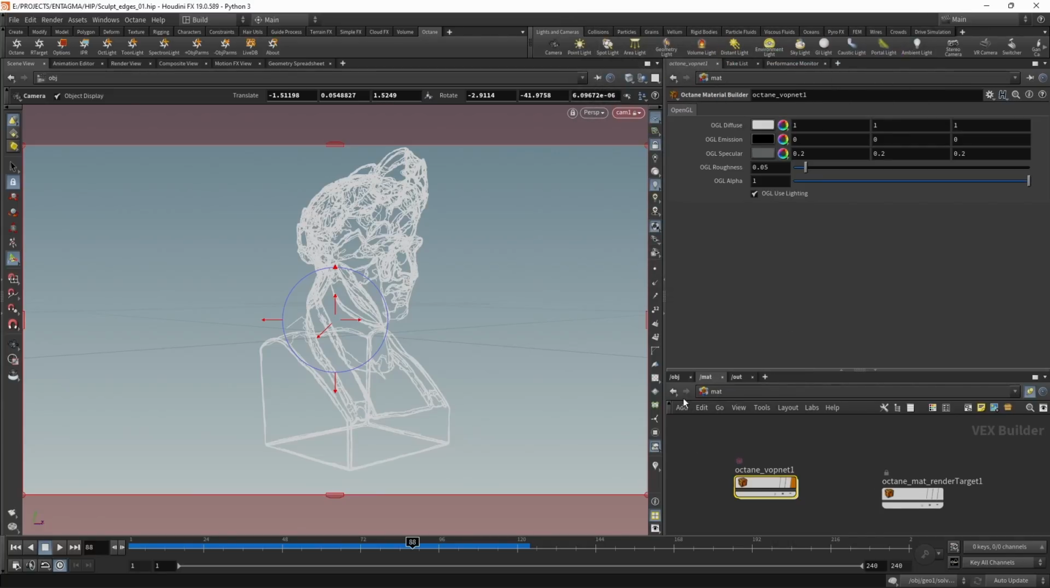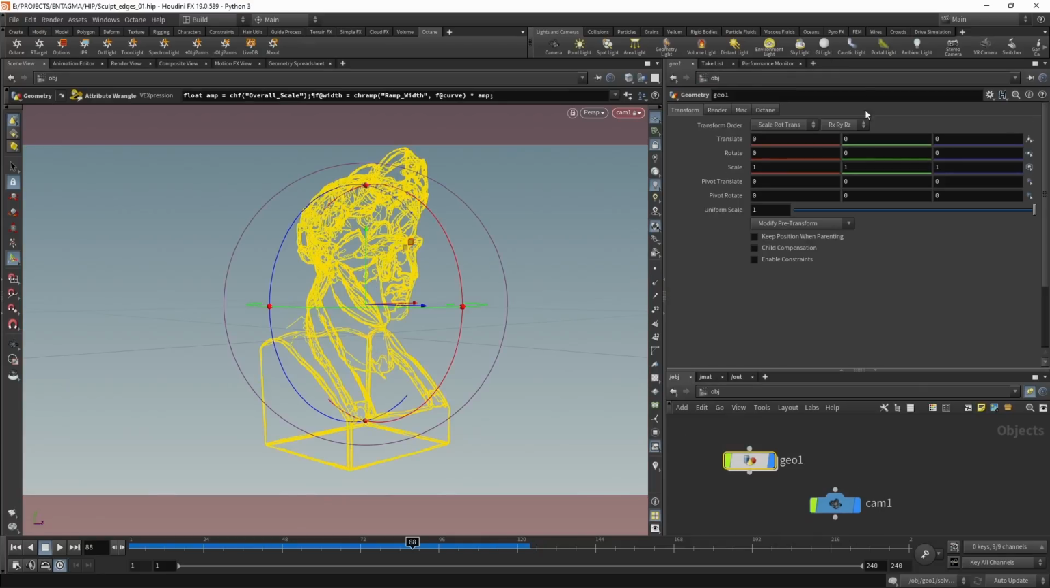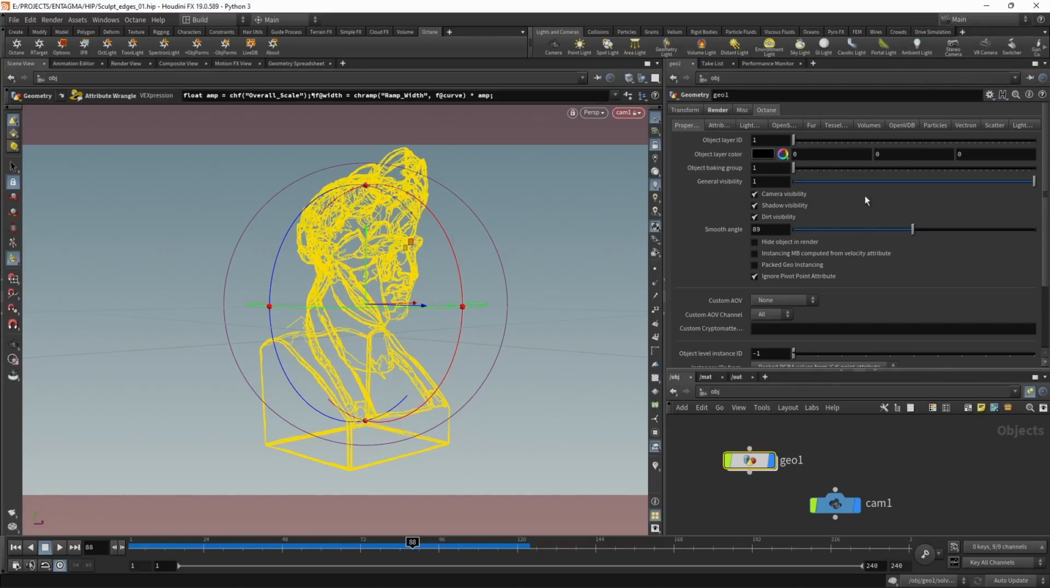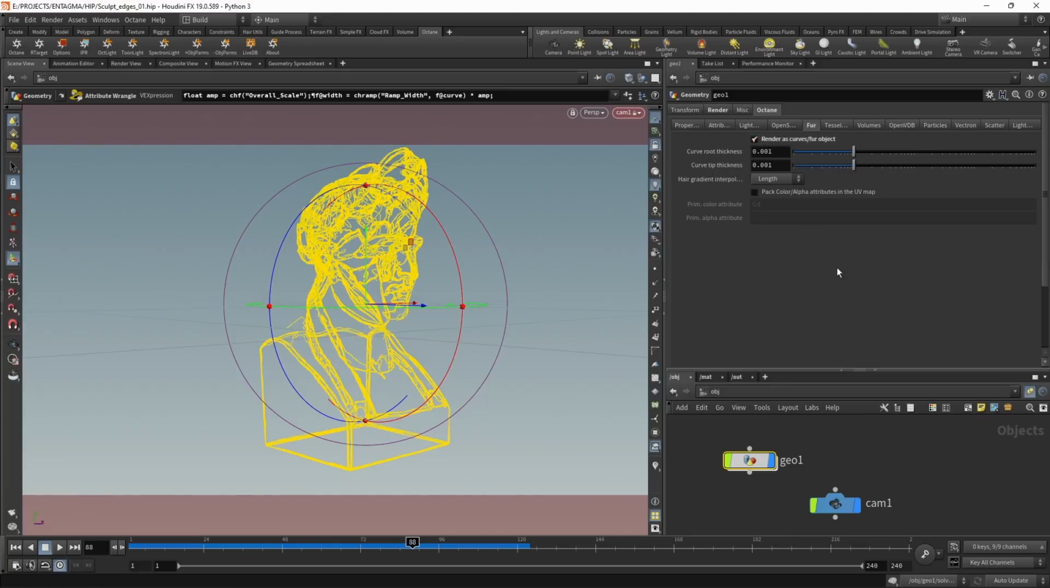Let's just go up one level again, go to the OBJ here, and in our geo, assign the material under the render tab here, where I'll just point it to the Octane botnet I just created. And one final thing I want to do before rendering this, in the Octane tab, under the fur tab here, let's check render as curves / fur object. Let's save this, keep our fingers crossed, and hit the IPR here.